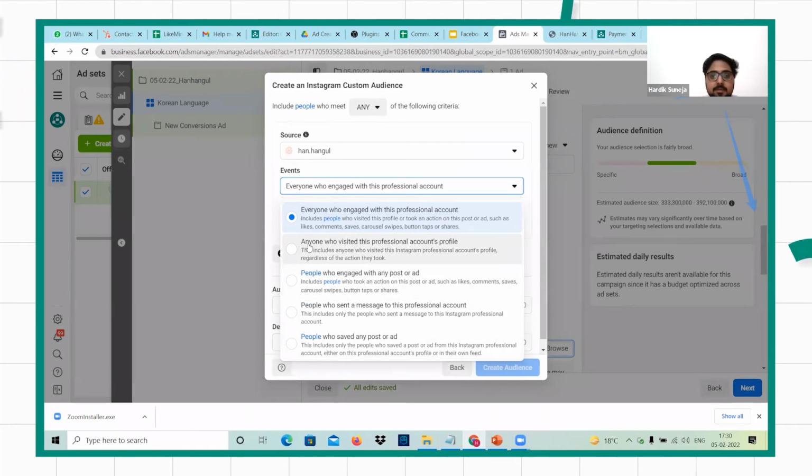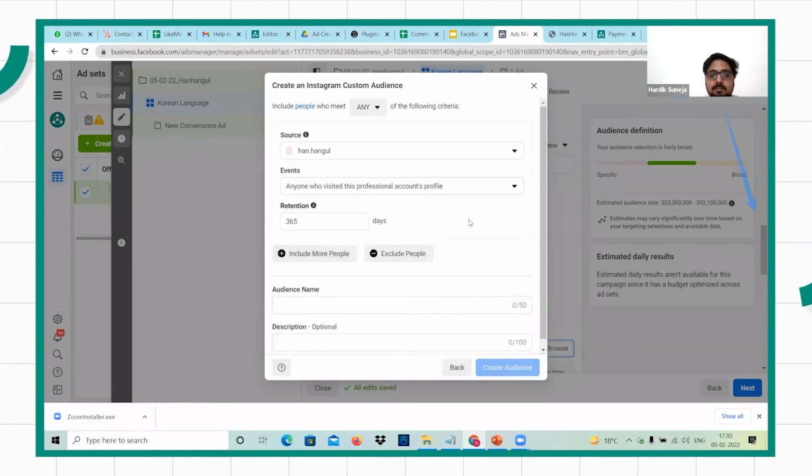In this I would recommend you simply choose anyone who has visited your professional account, because it includes everything, any action they have taken on your profile. So this is what you can select here. Here the retention is 365 days, the maximum you can go. So this is also great. In website we have only 180 days.